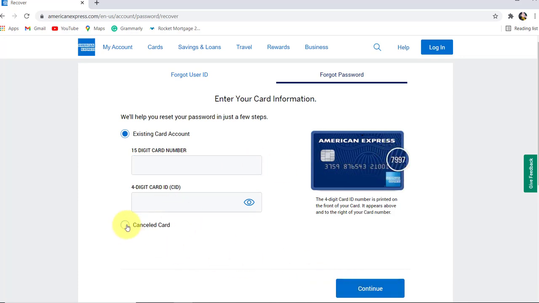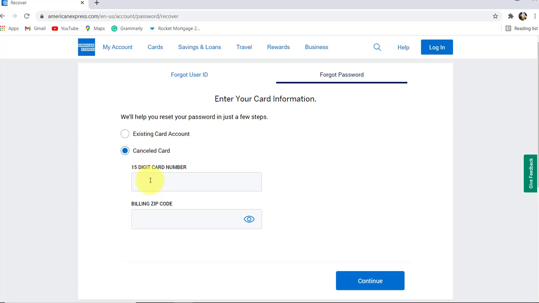But if you have a cancelled card, then select this option and then enter your 15-digit card number and billing zip code. Once you fill in the details, click on continue and then follow all the instructions provided. Finally, you will be able to reset the password of the online banking service of American Express.